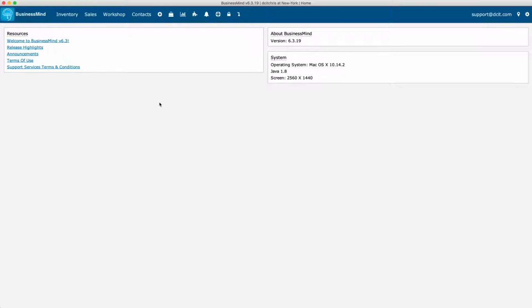Before we receive inventory, let's create a scenario. We recently placed a consignment order for some items from one of our suppliers. They were shipped and arrived at our office. We opened the package and removed the memo slip and our items. Now it's time to receive these items into BusinessMind.